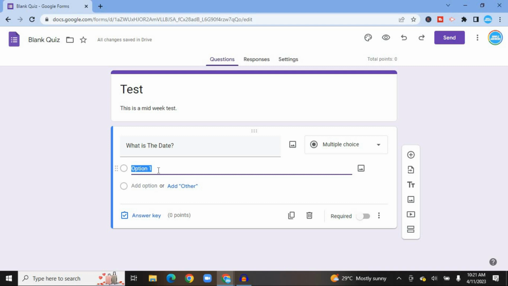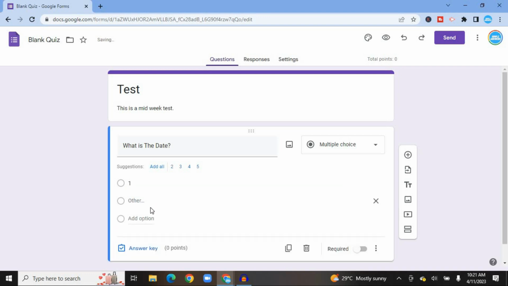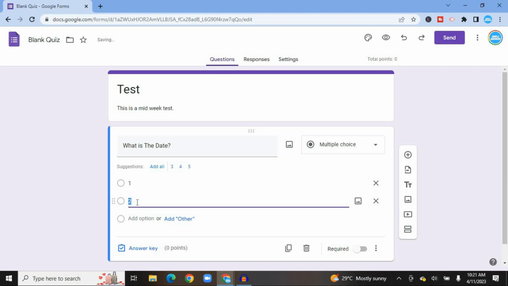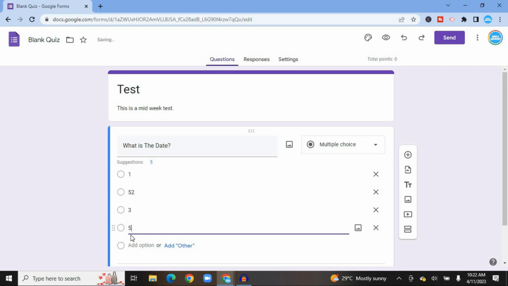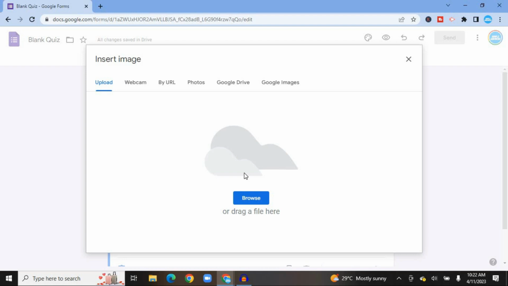After you have selected multiple choice, you can put in the answers. So for example, 1, add another option. So you can put the second option if you want, or you can simply put 1 right there. Then you'll put another answer right there. So for example, 52. Then you can put in another option. Then for the fourth answer, you could put in a 5 right there. And also you will see where you could add an image. So for example, if you want to add an image to the particular answer, you can do that.